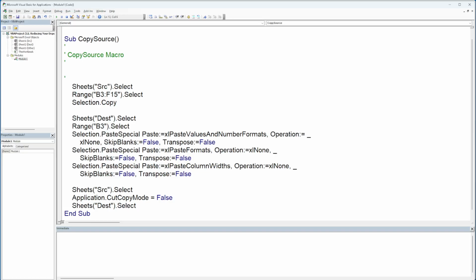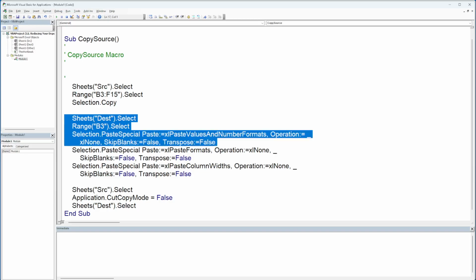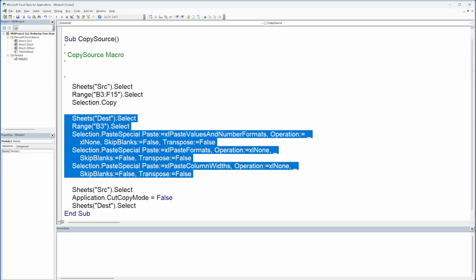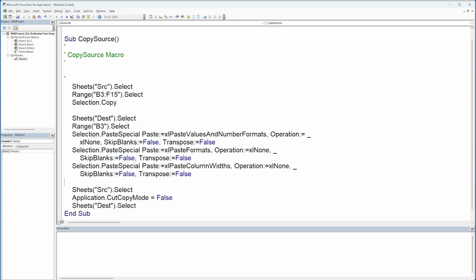So this is selecting the destination, selecting B3, and then pasting values and number formats, pasting formats, and pasting column widths. Then I went back to the source sheet, removed the ants, and finally I wanted to finish it up back on the destination sheet.